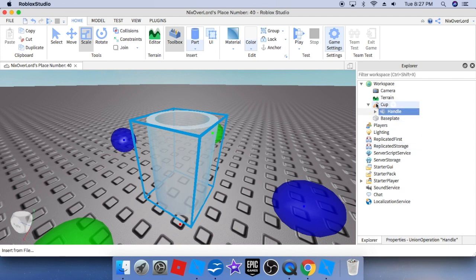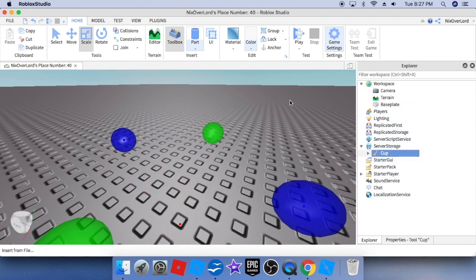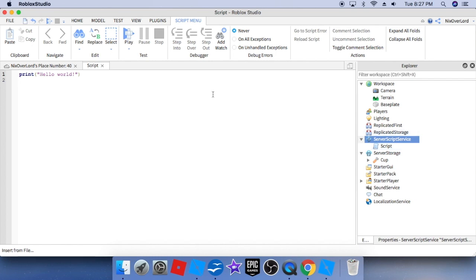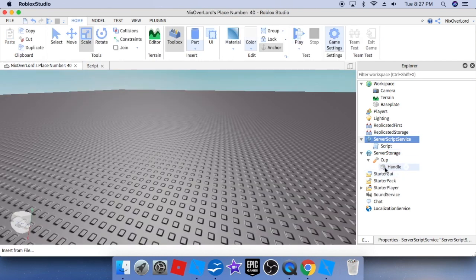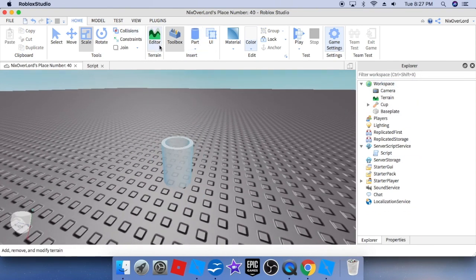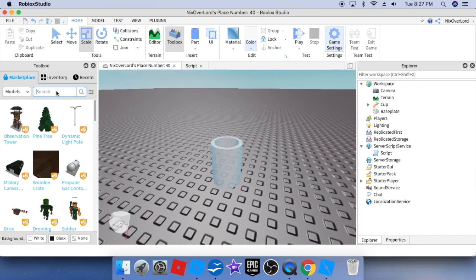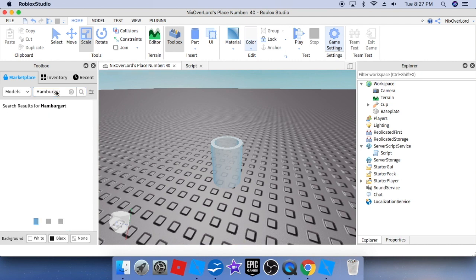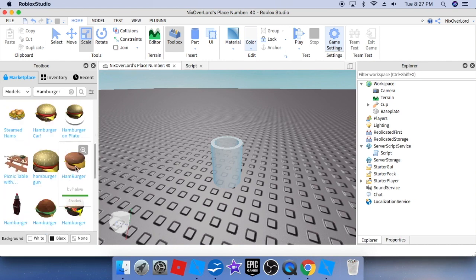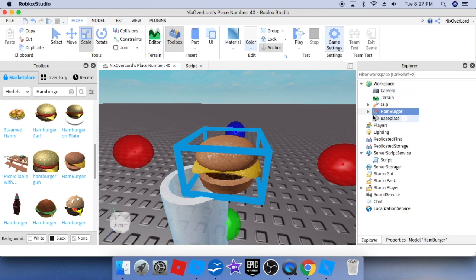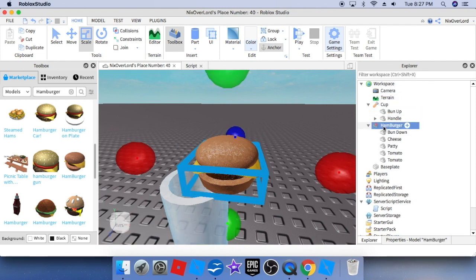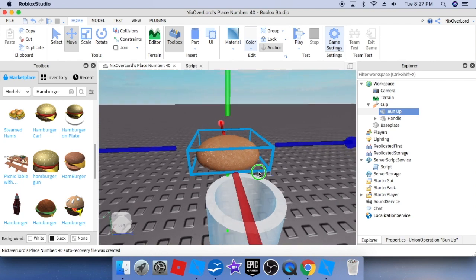Drag the handle into the cup, and we're going to put that in ServerStorage just to get that out of the way. Next, you want to add a script into the ServerScriptService. We'll get to that script later. Actually, I'm just going to drag the cup back into the workspace, and we're going to start making our slushy. So you want to go to toolbox and just type in hamburger. You want to grab a hamburger like that. Okay, let's grab that. Grab the bun up, put it inside the cup.